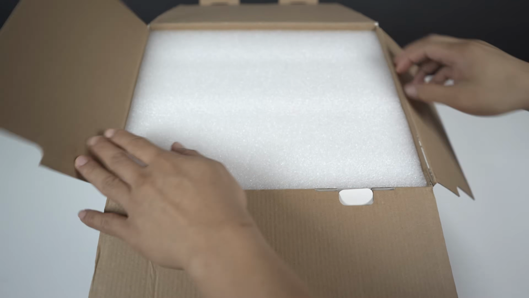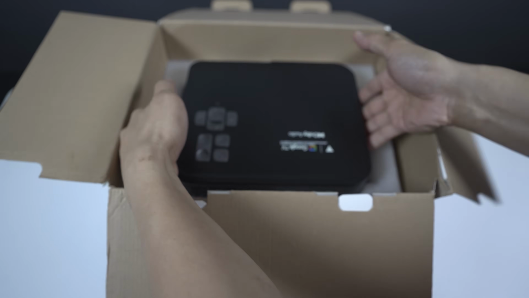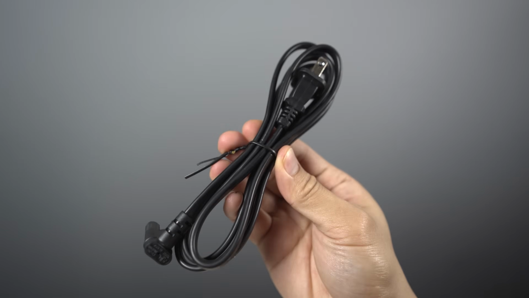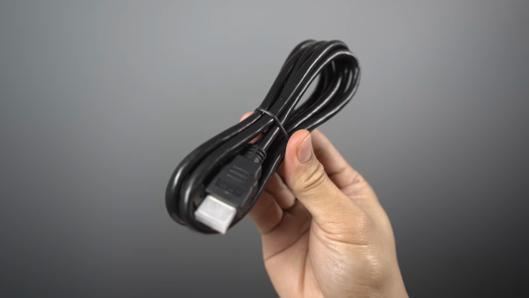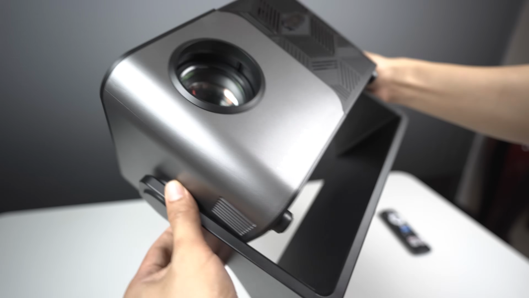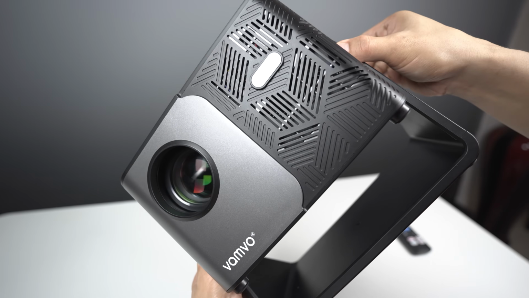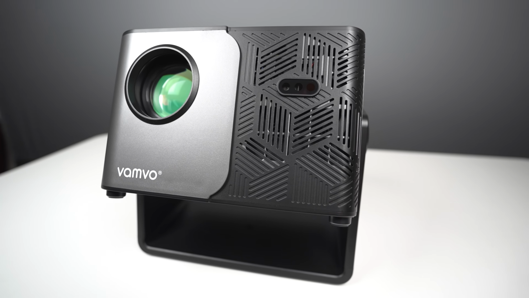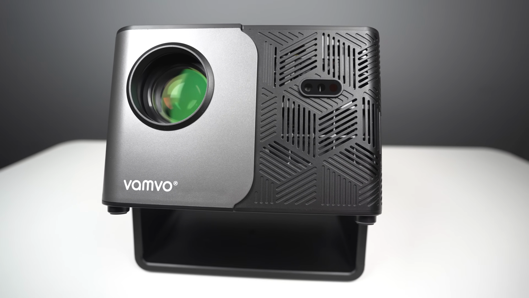Right, so in the box, it's straight to the point. You get the Y2 projector itself, a power cable, an HDMI cable, and the smart remote, which we'll talk about in a second. The design is compact and surprisingly light. They've managed to shrink it down using a new TEC, or thermoelectric cooler, system.